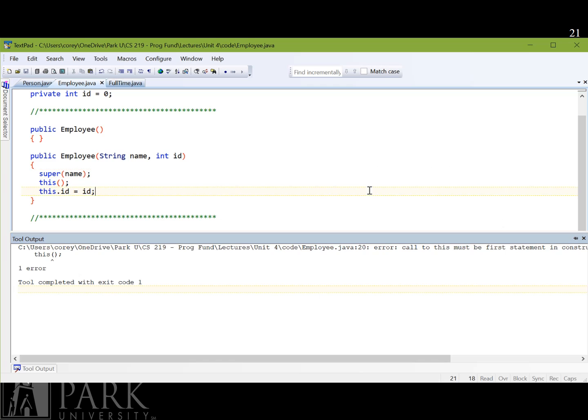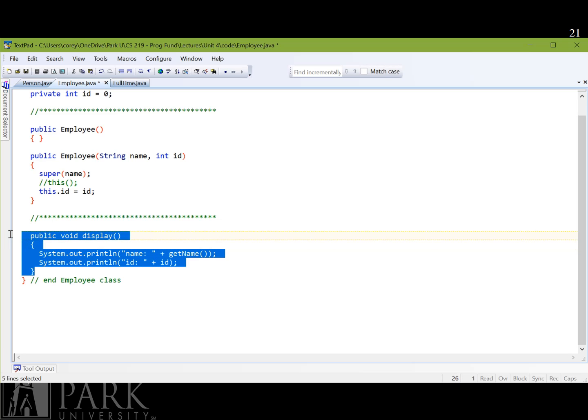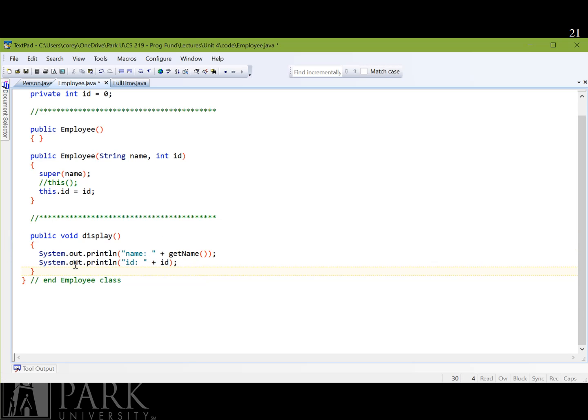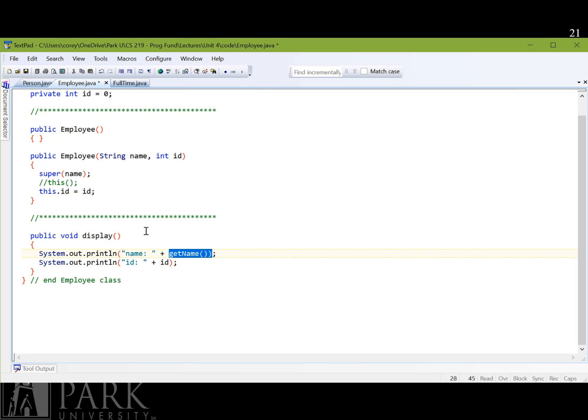So that is an important concept to understand and to get. And here you can see we also are adding in a method called display, which is just going to print out the name and the ID. Also notice that we can call getName. getName was a person method. Well, employee is a person, so we have access to the getName method, and so we can print out our name and our ID.